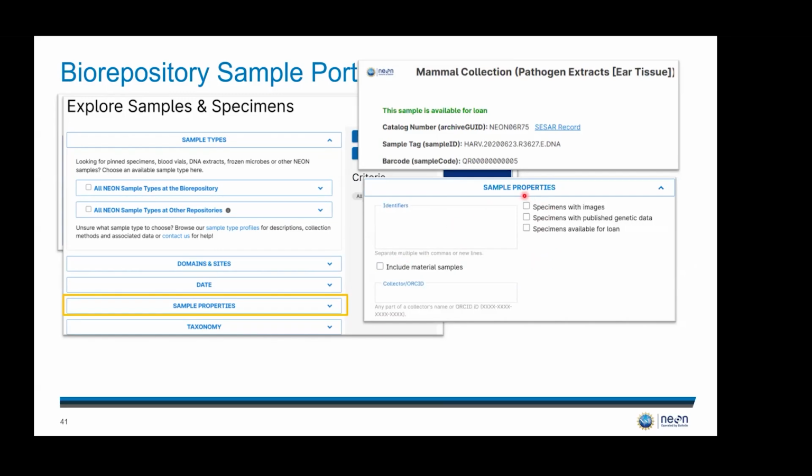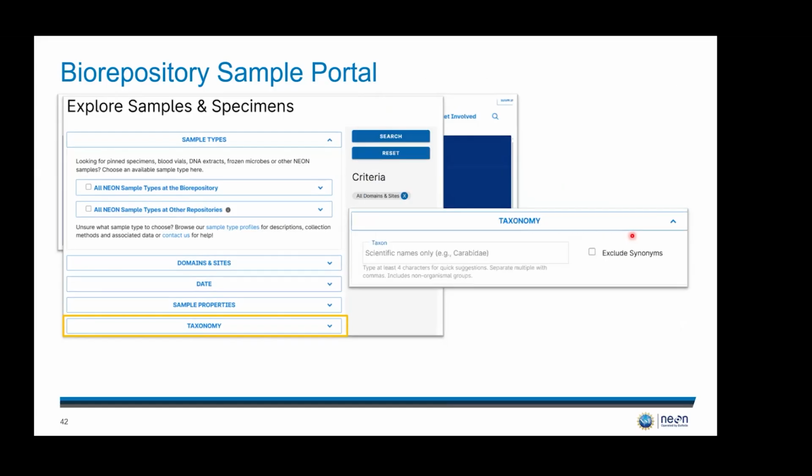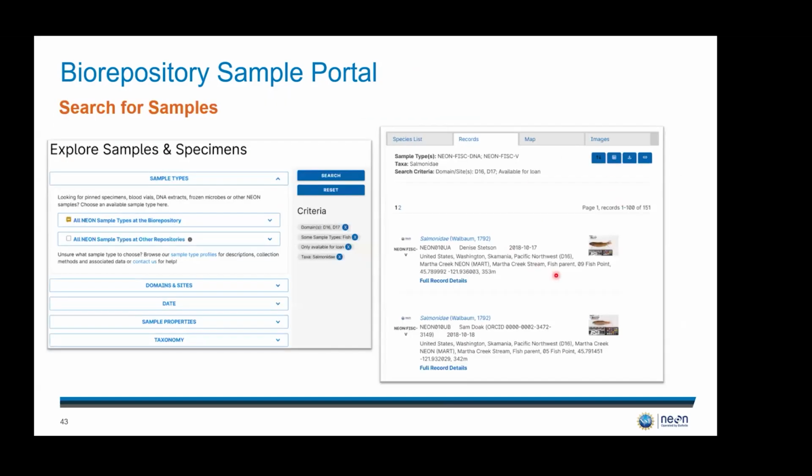You can also filter out any specimens that you're interested in using the checkboxes. So specimens with images, you might want specimens with published genetic data, or you might want specimens that are available for loan, because we do keep records from all of the samples that we get, including those that have been constructively consumed or destructively consumed. And then lastly, if you do happen to be looking for a specific taxa across any sample type, you can do that as well. So this is what the search results look like.